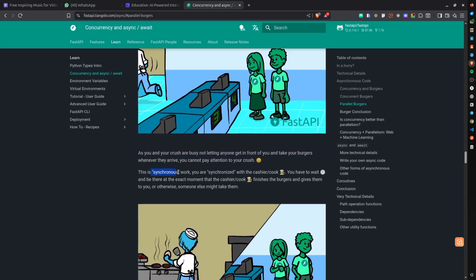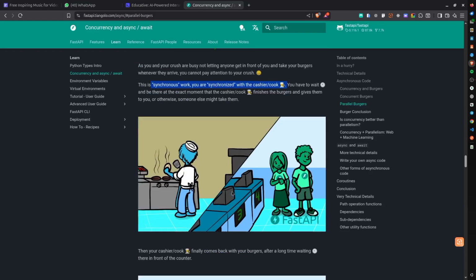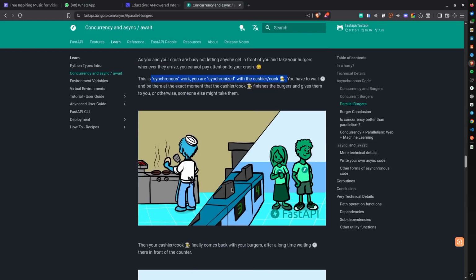This is synchronous work. You are synchronized with the cashier and the cook. You have to wait and be there at the exact moment that the cashier or cook finishes the burgers and gives them to you, or otherwise, someone else might take them. Now you see how that is happening.